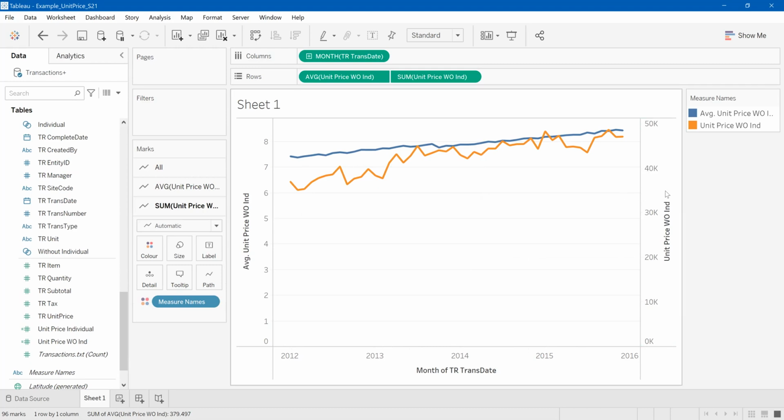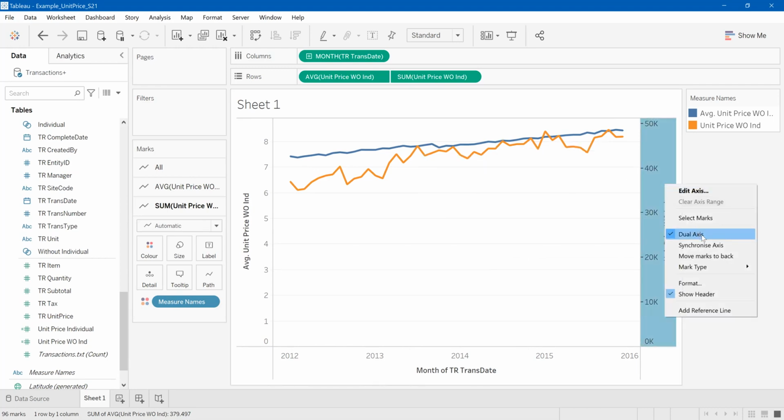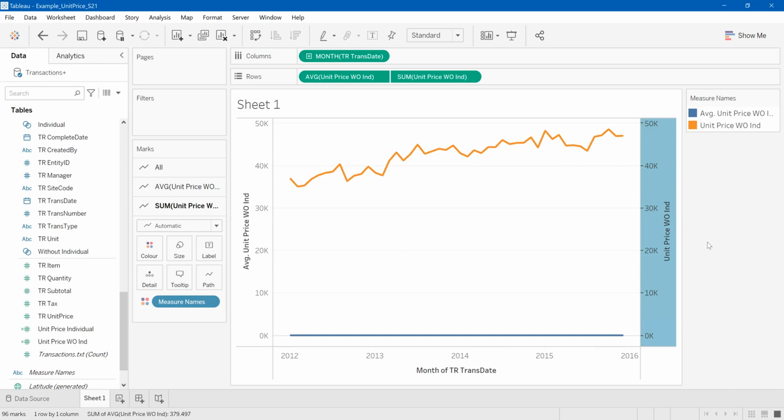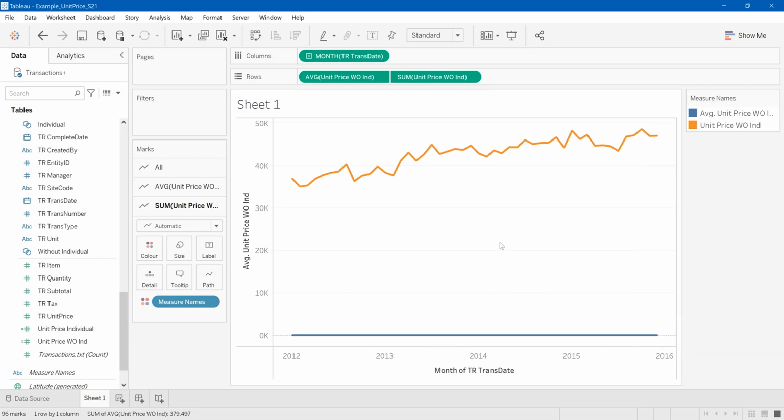But now I have two different axes. So I probably want to synchronize these axes, right? Because these are talking about the same thing here, so I don't need two separate y-axes. So I'm gonna click on synchronize axis. Okay, and then I'm gonna hide this right-hand one, right? Because it's the same. Let me get rid of that.